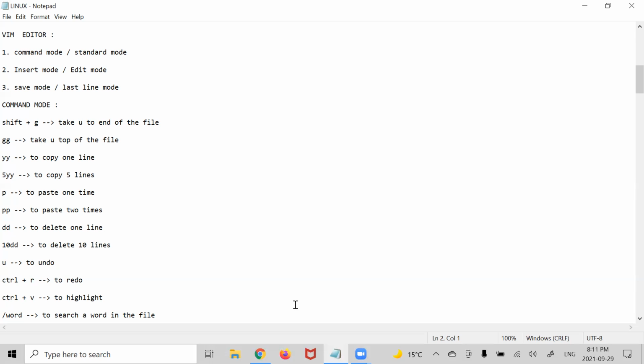Now, what is small i for? The moment you press small i, your cursor position will remain the same. Your cursor position will remain constant, and then it will get into insert mode. You can start editing the file. Do remember, wherever the cursor position is, it will remain there only. It is not going to move even one single step. Okay, that is where your small i comes into action.